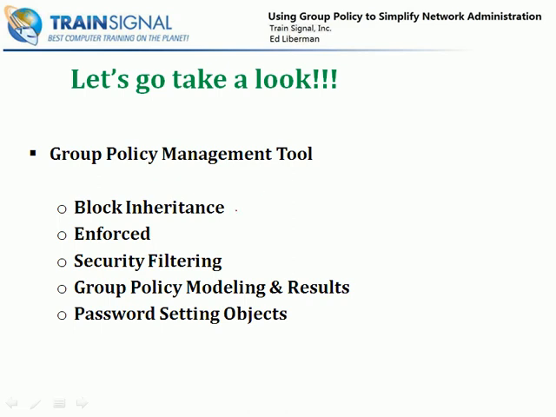We're going to go ahead and set up that block inheritance. We're going to set up the enforce setting. We'll do the security filter. After we've done those 3 things, we're going to then go through and take a look at a neat little wizard. There's actually a couple of them. Those are 2 different wizards. Group policy modeling is a wizard and group policy results. And then I will go ahead and show you the password settings objects. So let's go ahead and go back to our Chicago domain controller now.